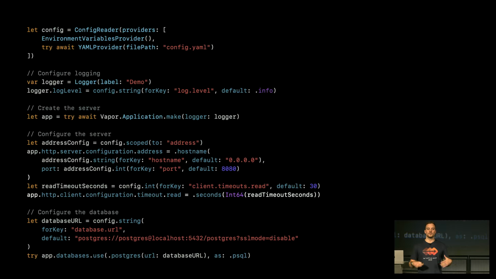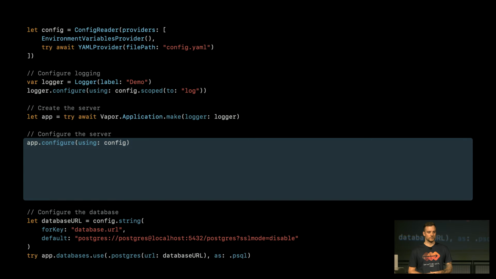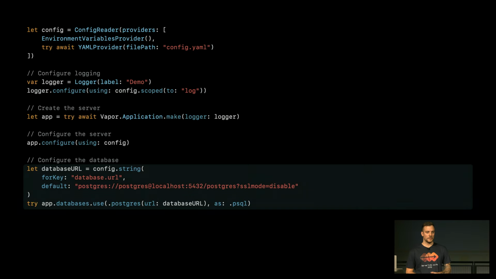So for a moment, let's assume that all 3 libraries we're using have a convenience method that takes a config reader. What would our server app look like then? We would update our logging first, then the code to configure Vapor, and then the database driver.